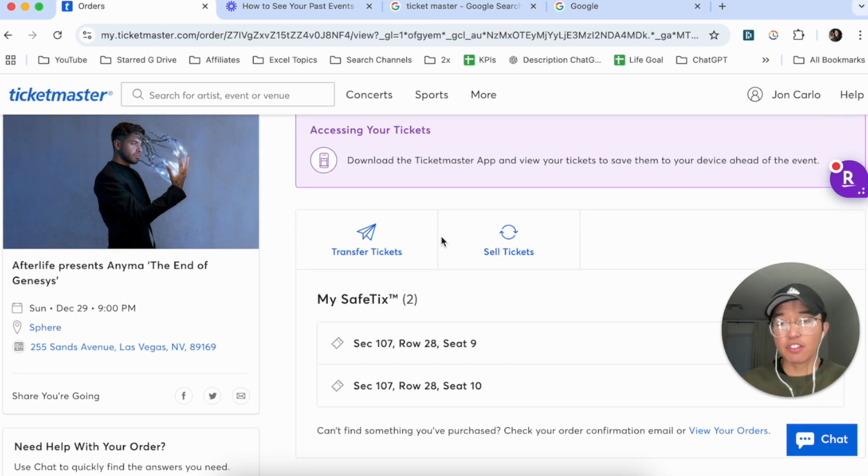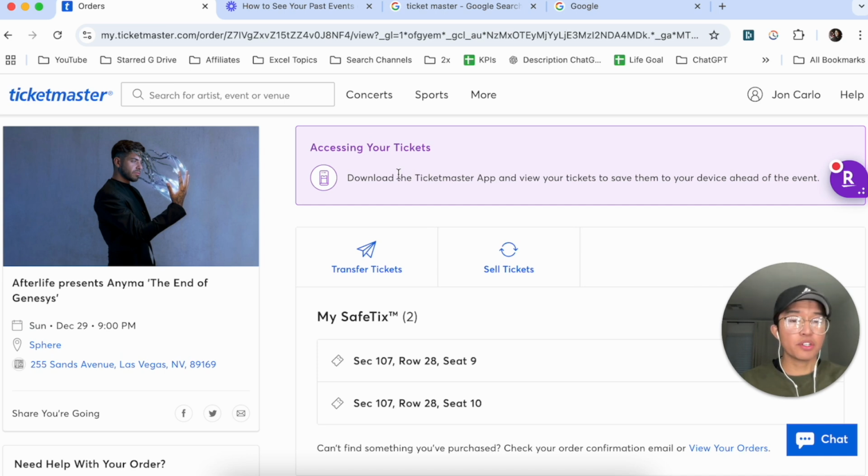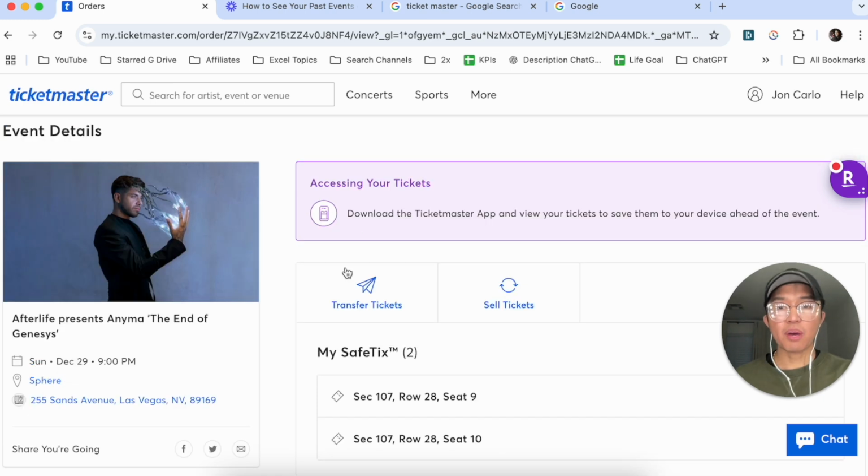It's an entirely different way to actually access your tickets. In order to do that, you need to download the Ticketmaster app and view your tickets and save them to your device in order to stay ahead of the event. So I'll show you later on how to do that on the Ticketmaster app, but that is essentially how to see your tickets on Ticketmaster using the web browser first.